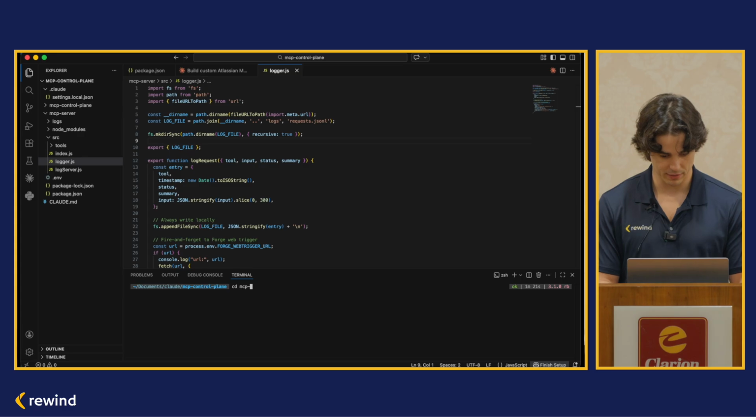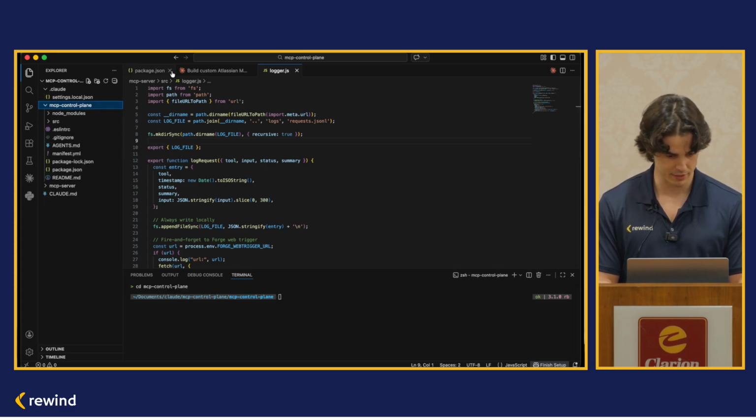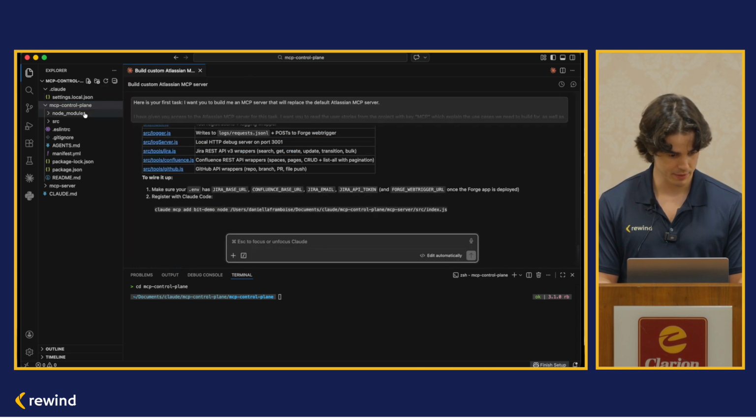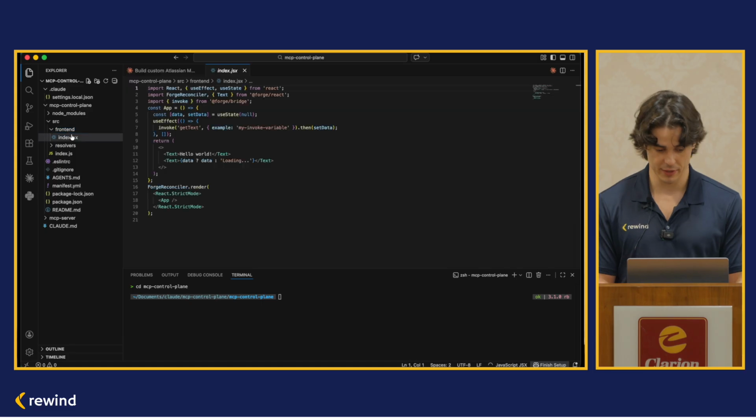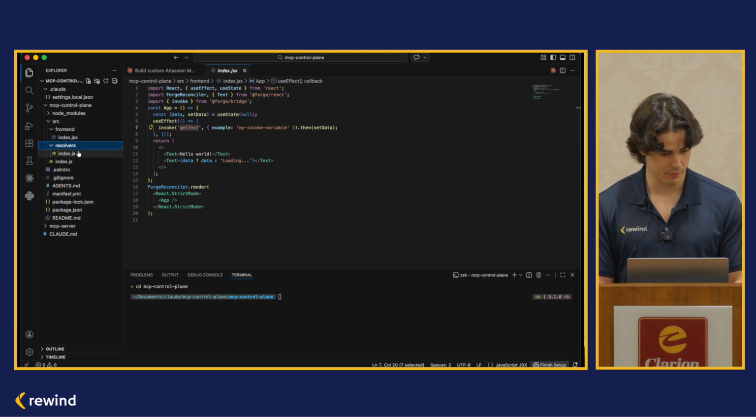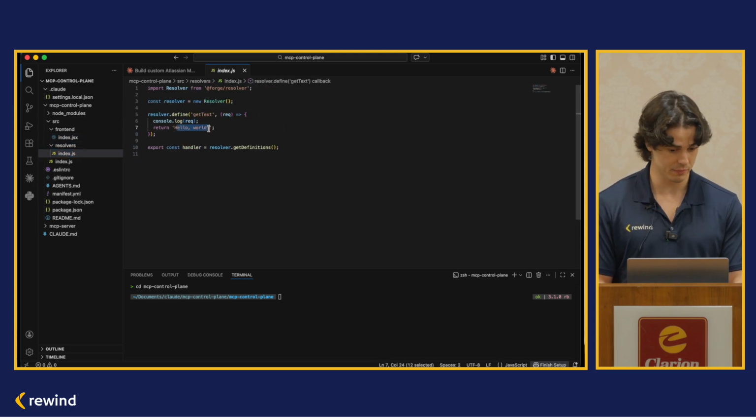So if I change directories into that new folder, I'll just open it up here with the browser instead and close off these files. You see we have a source directory with a front end and a resolvers. The front end is just React. It's just going to show you what the front end sees, and we have hello world. We have an invoke for getText, which is just going to resolve to hello world.